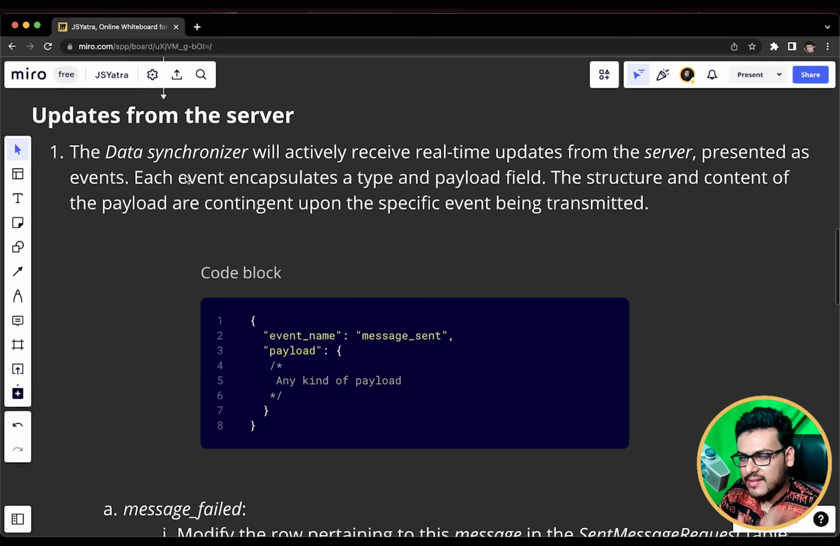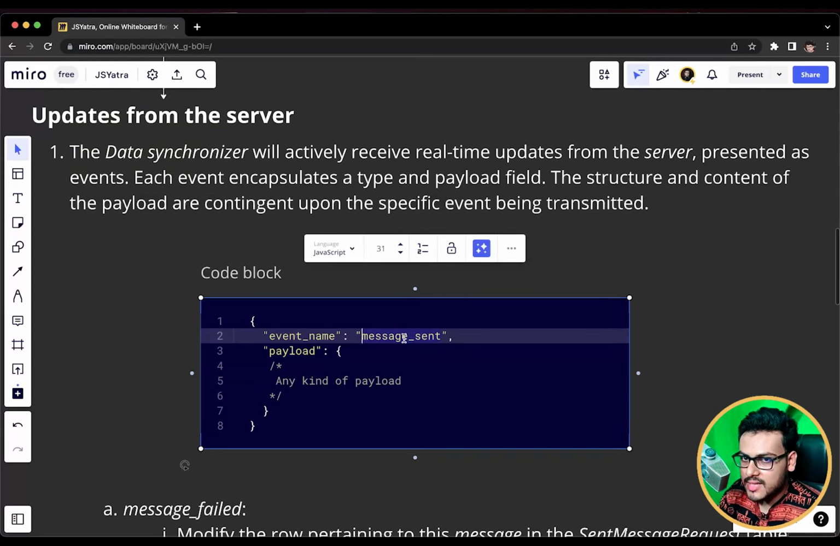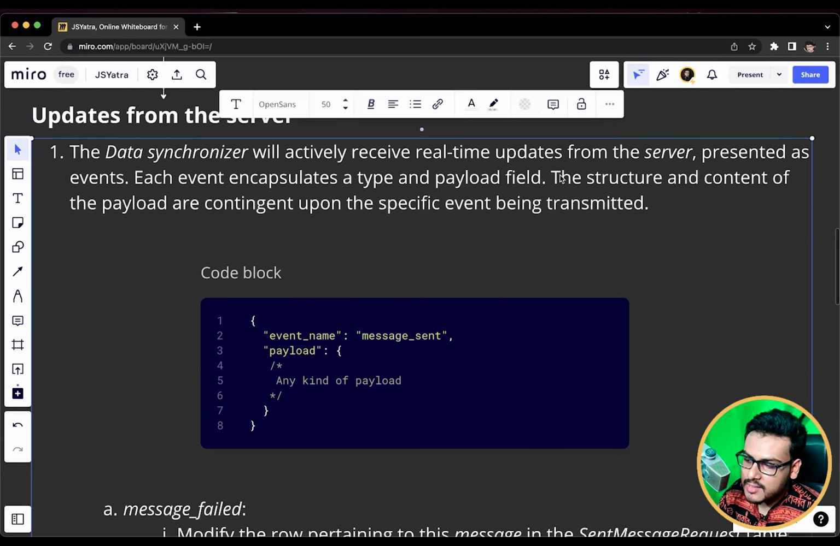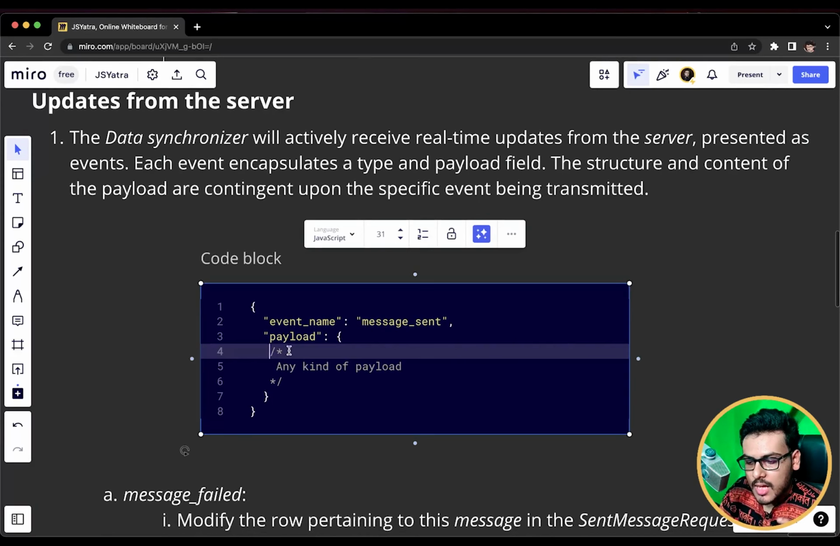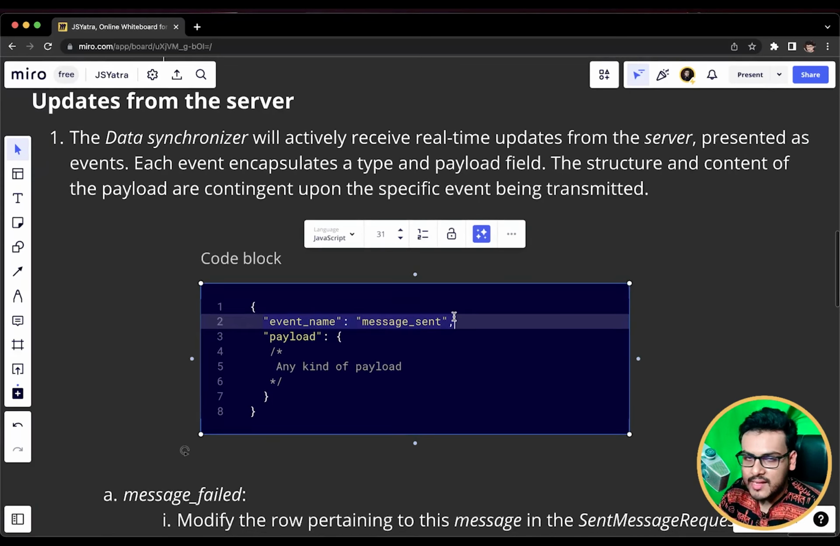That is presented as events. Each event encapsulates a type and a payload. So there has to be an event name. Let's suppose message sent, incoming message, delivered message, and all those. The structure and the content of the payload are contingent upon the specific event that is being transmitted. So we are not going to be discussing the payload. We will just focus on the event and what actions are going to be triggered when a particular event is fired from the WebSocket server.